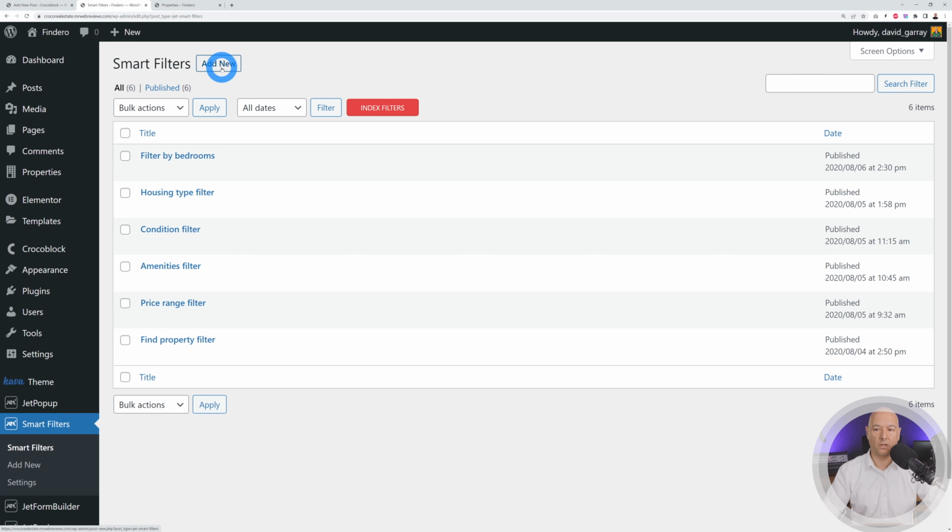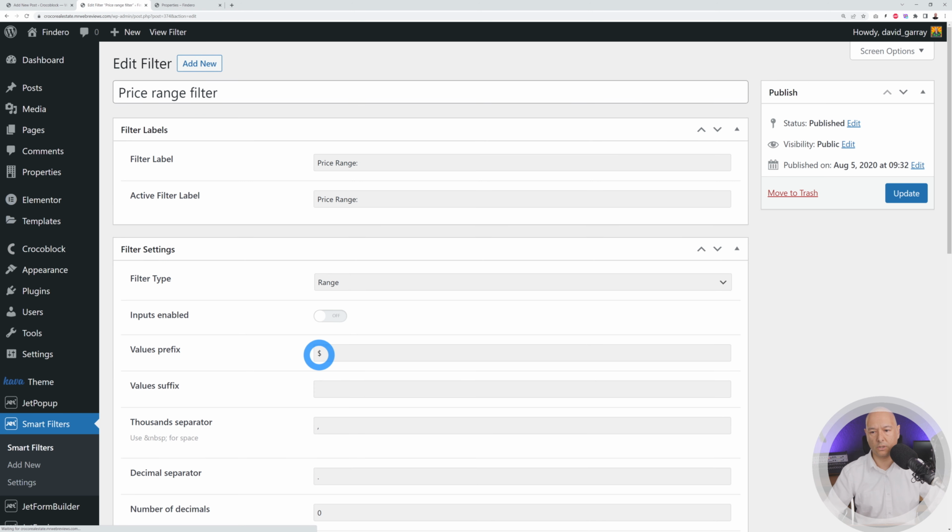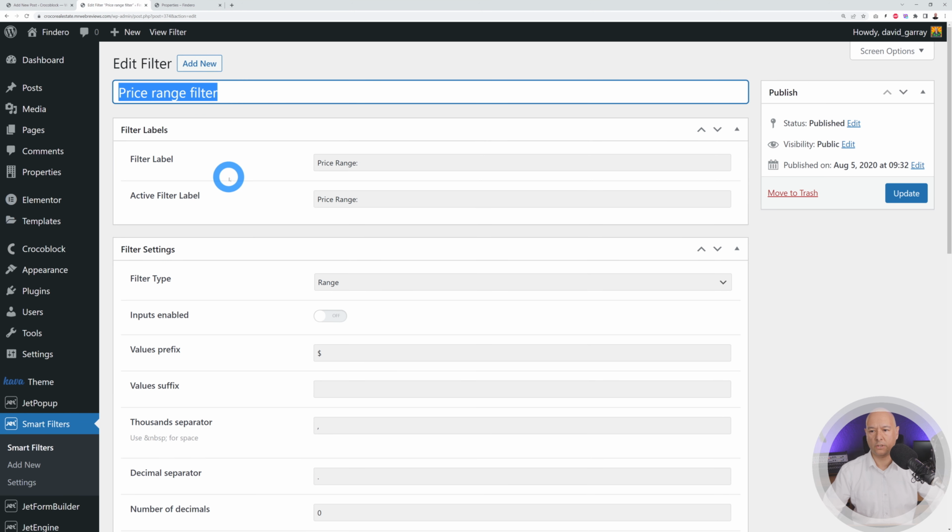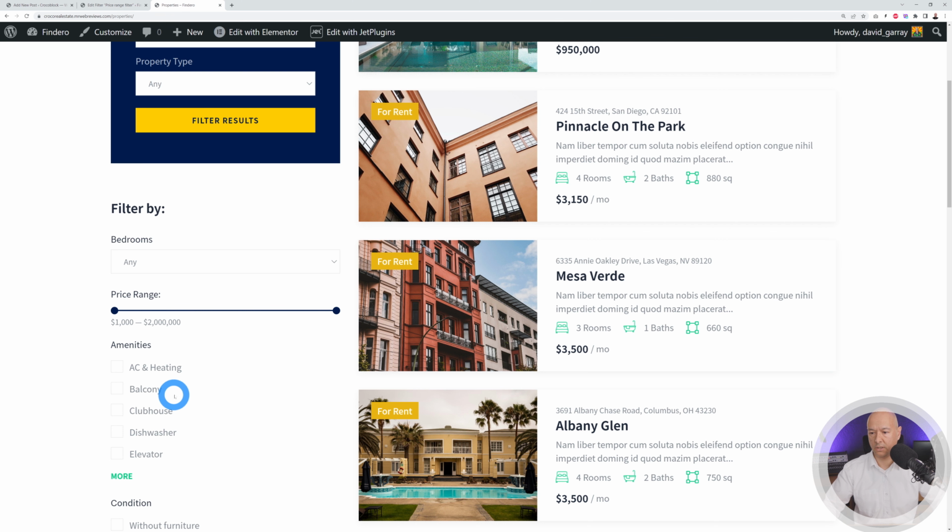All you have to do basically is to add new and create a new one. I'm just going to edit this one here, for now, okay? And from here, you're going to put in your title. You're going to insert the label. As you can see, price range, price range. The label basically is what you see in the front end. As you can see here, it says price range, and that's basically it, okay?